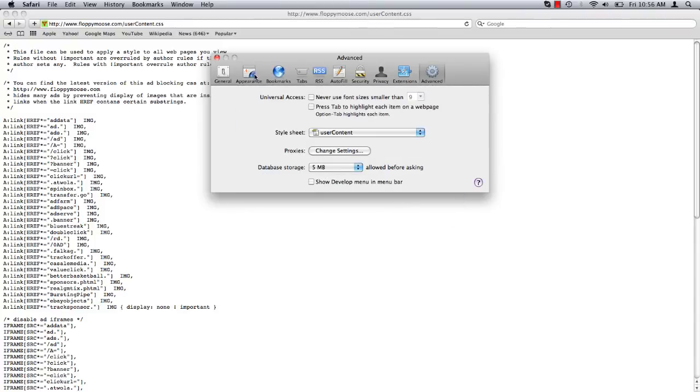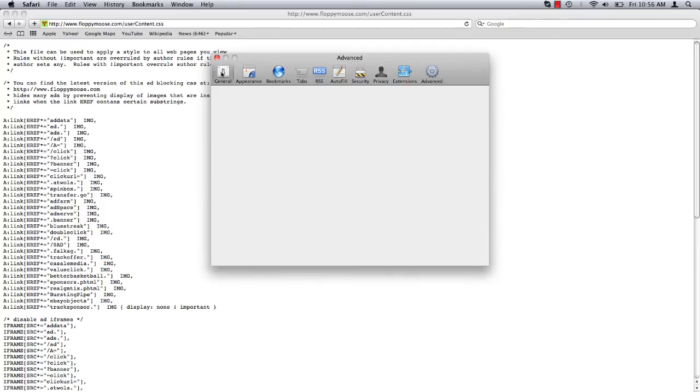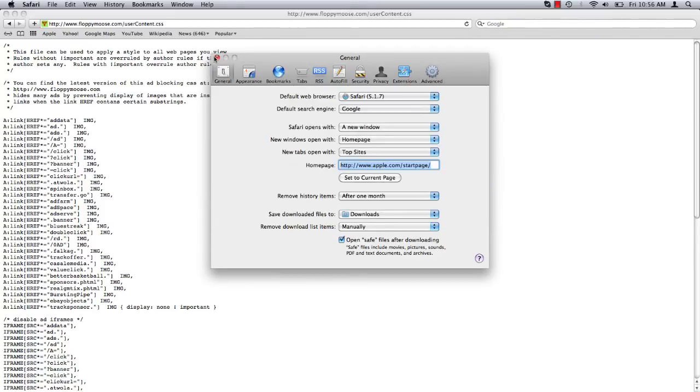Click back to the General tab to save the changes. Your Safari experience will now be ad-free.